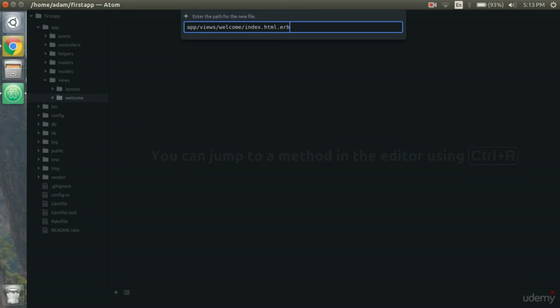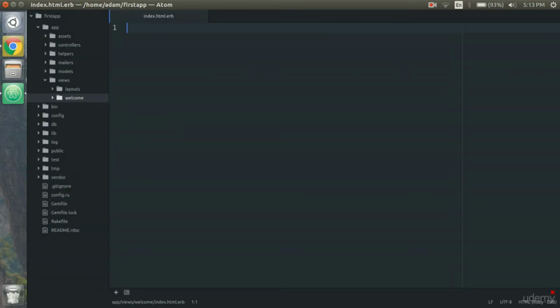index.html.erb. So you might have understood this part, index.html, because you've worked with HTML before, but the .erb part probably threw you off. What .erb basically is, is a way to run Ruby code with HTML simultaneously. So I'll enter that to create that file, and inside of here I'll just do a basic h1 tag and say, hi guys.